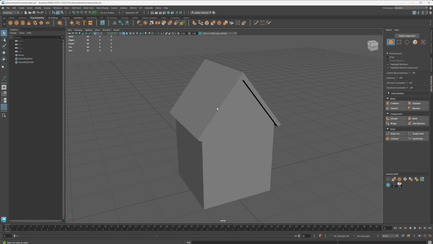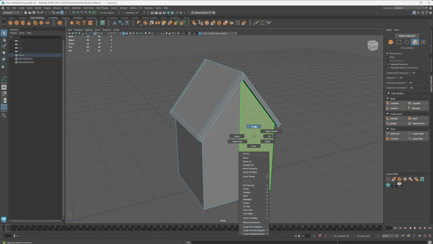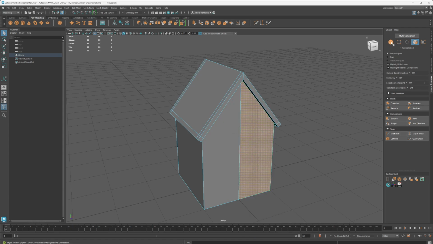So let's keep going with this. And let's add a little bit of color. It's pretty boring right now. We've shown before that you can just select faces, right click, and assign new material. What if you need to make a bunch of materials and you don't want to use that menu? If you click this little icon here, it looks like a weird blueberry.